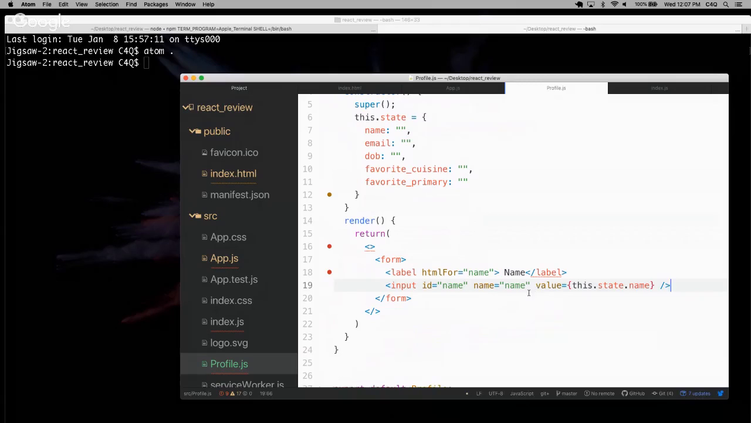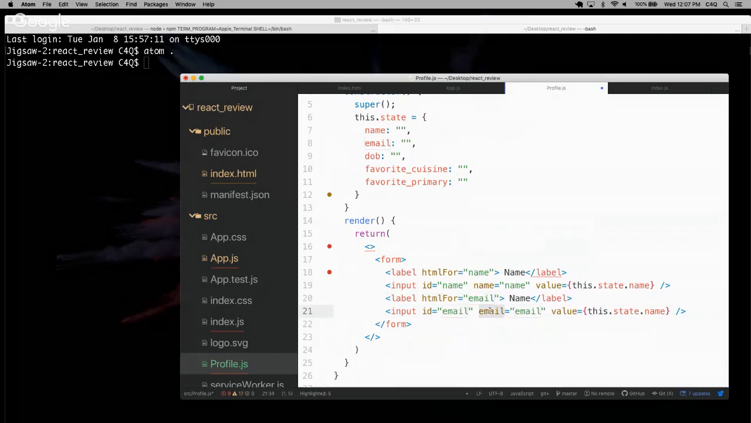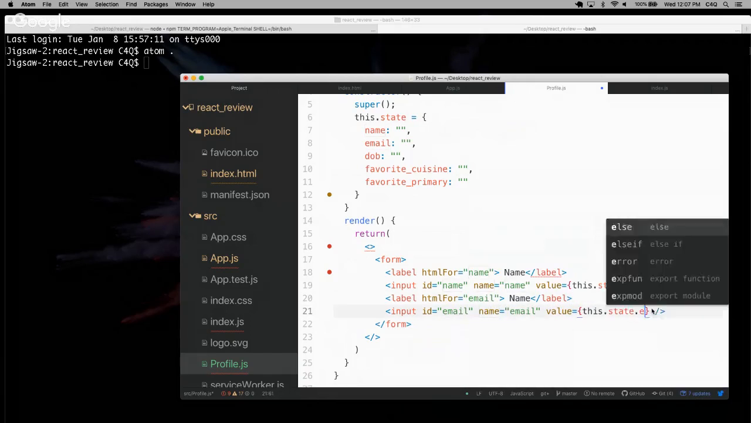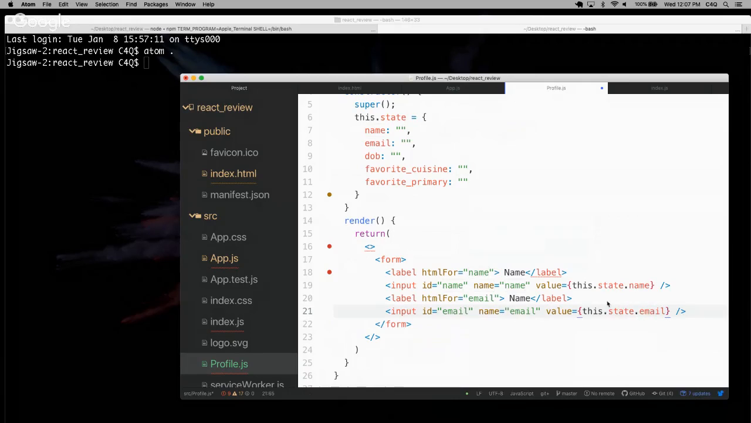All right, let's do the same thing for email. So I'm just going to pop it down. That's not exactly what I wanted. Okay. Right, so now we've got our name, we've got our email, looking good.